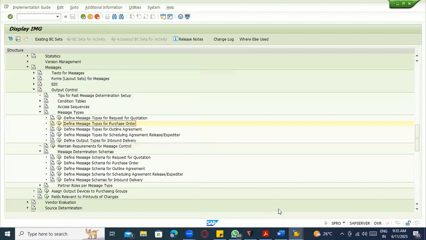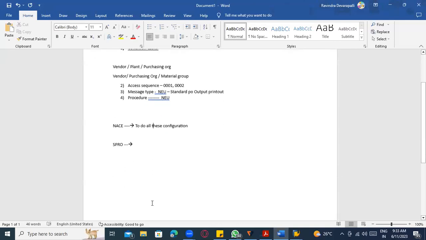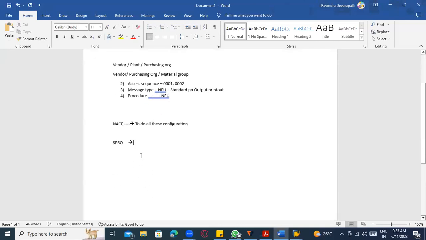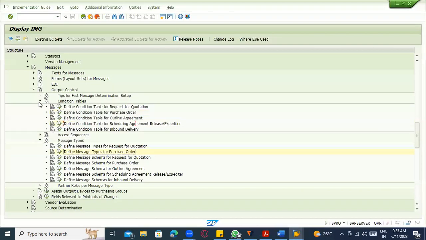Okay, what is the purpose of the condition table? We assign the condition table to the access sequence, and that access sequence is assigned to the condition type, because when I am creating the condition record, it has whatever combinations the assigned access sequence contains. Okay, so now I'll go to create the condition table.